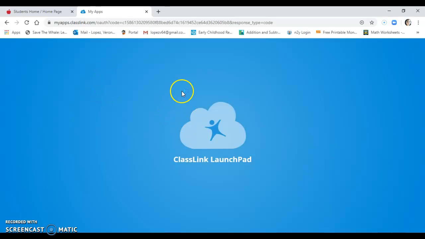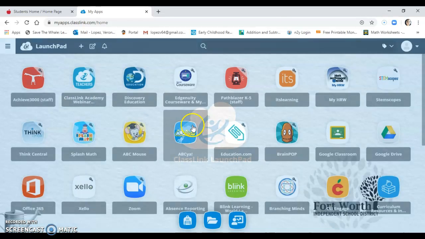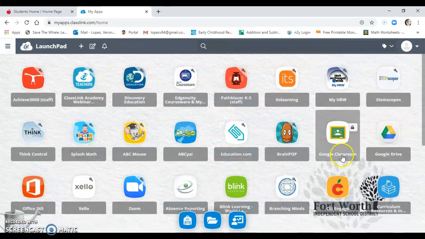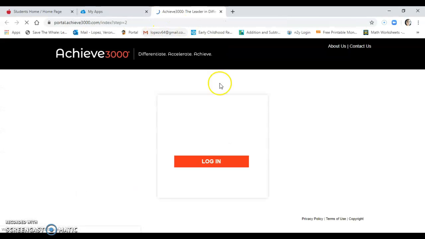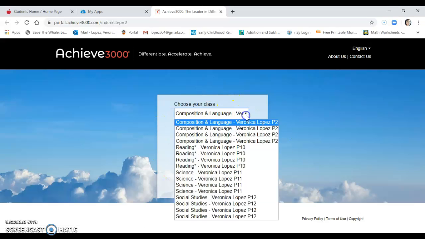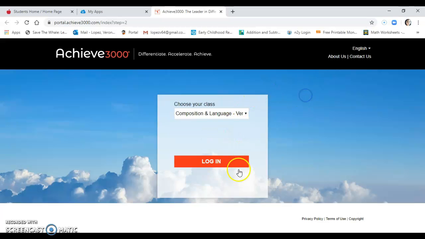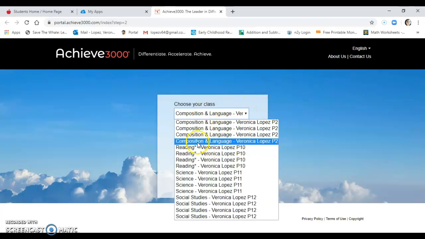and it'll pop up my ClassLink Launchpad, and then it'll give me links like this. Yours is going to look a little different. You will still have the Achieve here, and you will have the Pathblazers down here. If you log in to your Achieve, all you have to do is click it, and it'll automatically open up your class. You do not have to log in. All you got to do is click it.